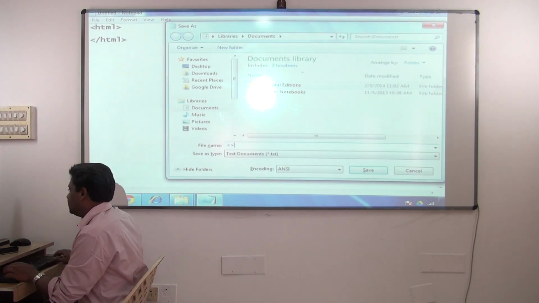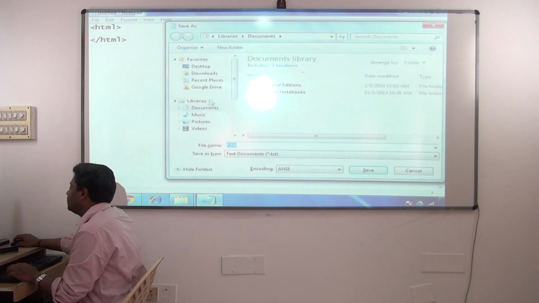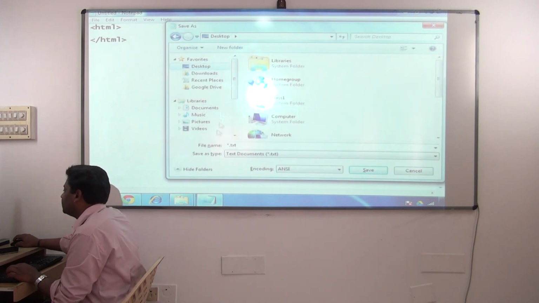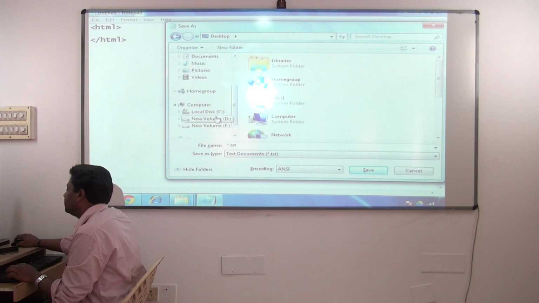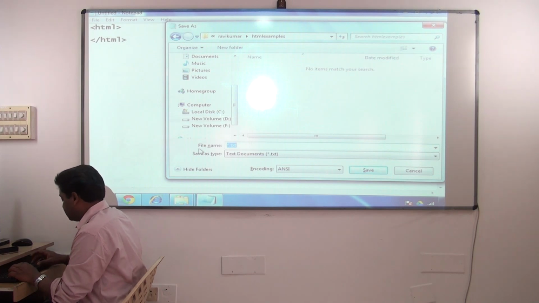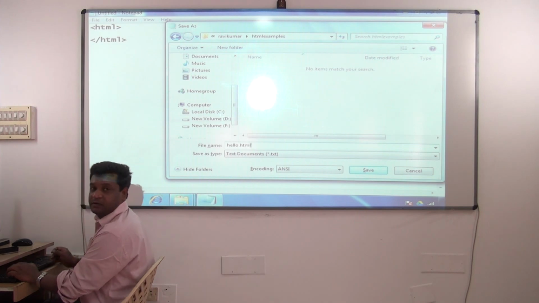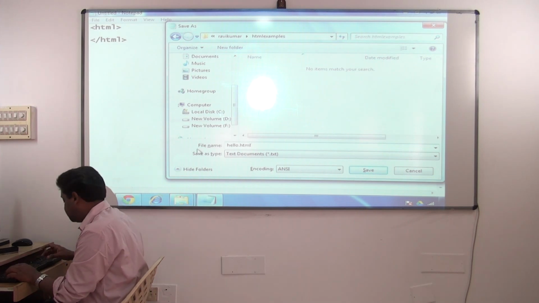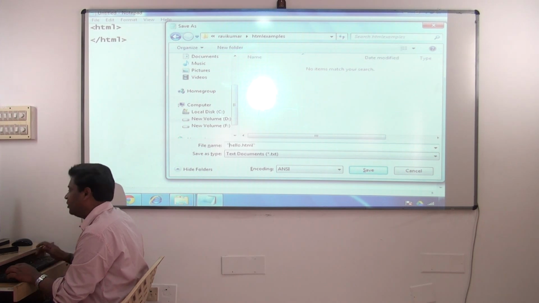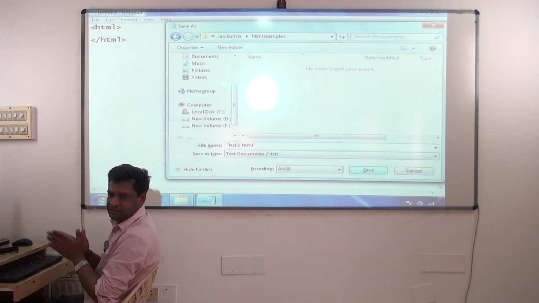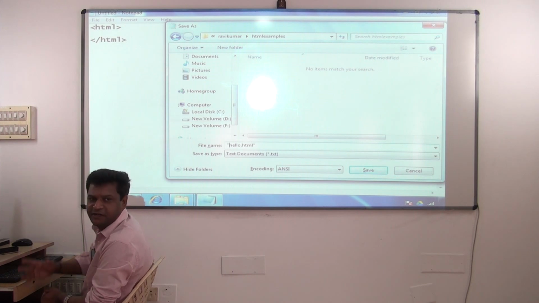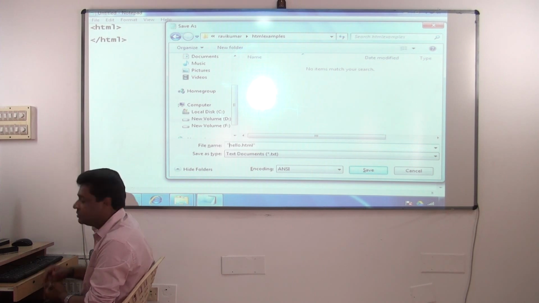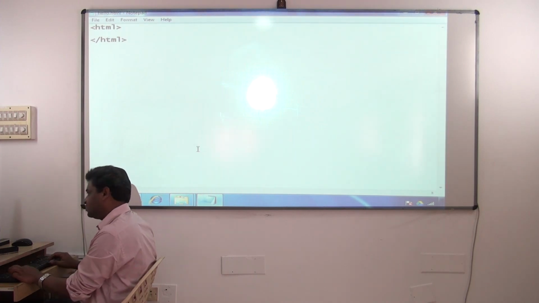Next, I'll save now. Where do I have to save? D drive, Ravi Kumar, HTML examples, hello.html. I have to give the .html extension and close it with double quotes so that it will not take any further extension. The problem is hello.html.txt can get created, and if it gets the .txt extension it cannot be executed. So just save it as hello.html. Always use double quotes. The file is saved now.